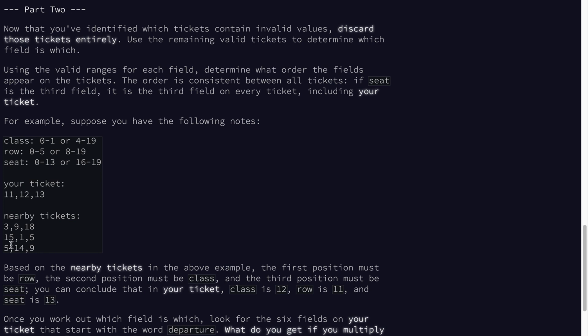So a given column for all tickets will match a certain set of rules. So we can see that this first one here, 3, 15, and 5, all fit in with, I believe, row. And then 9, 1, and 14 will all fit in with class. And then 18, 5, and 9 will all fit in with seat.